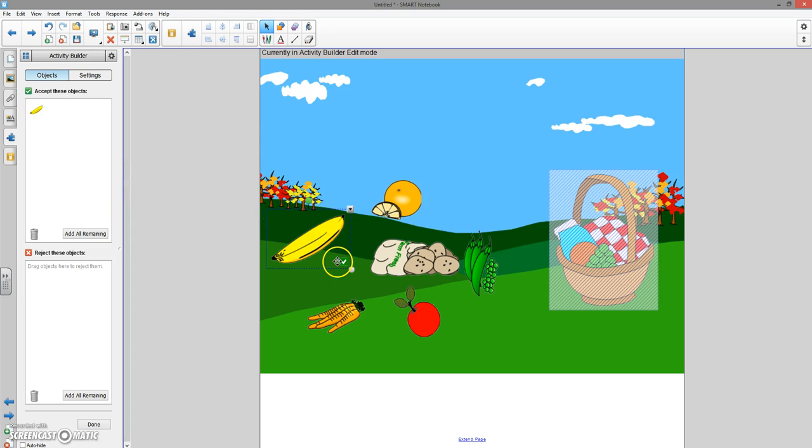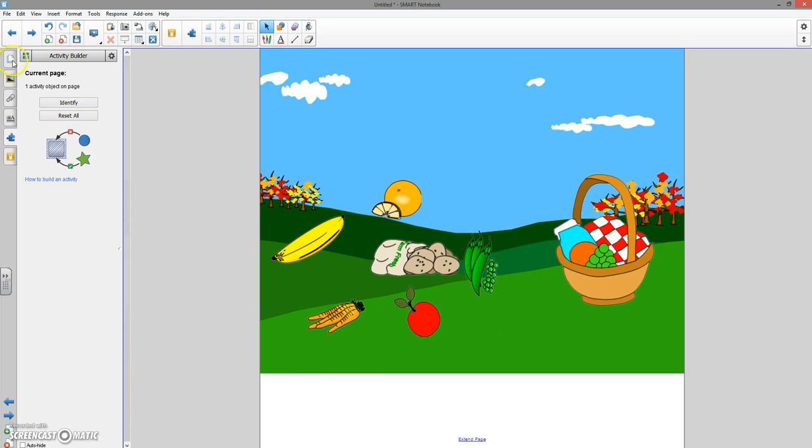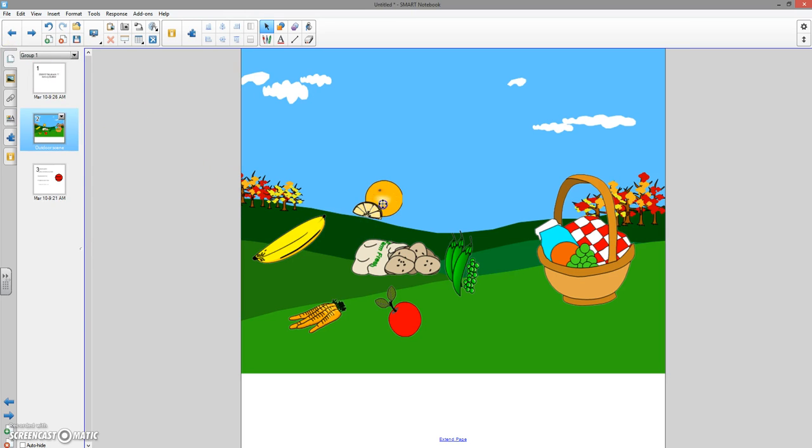And now I see the banana, and it's got a little check mark. So that's a correct answer. This is a correct answer. The apple's correct. That means I've got the carrots, peas, and potatoes that are the incorrect answers. I can drag each one of them to the red, or since all the remaining are incorrect, I can just click Add All Remaining, and they're red now. I hit Done, and now when my kids are ready to do this page, they can come over here and drag it over. If it's correct, it disappears. If it's incorrect, it gets rejected back out.